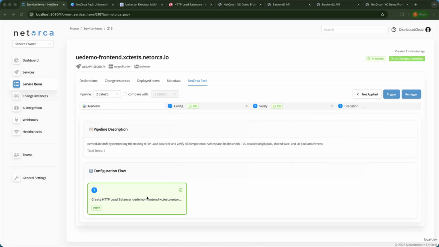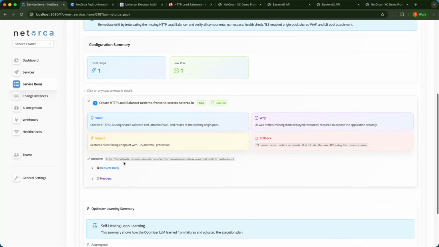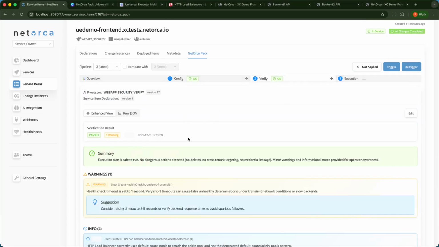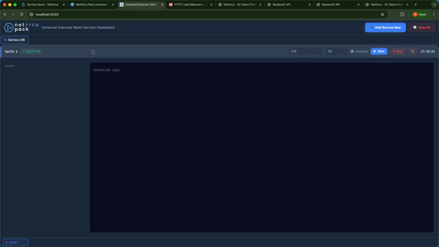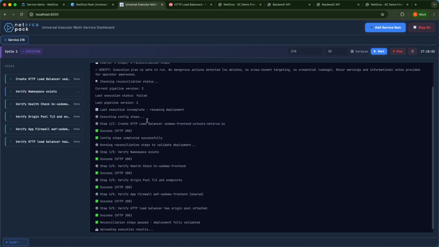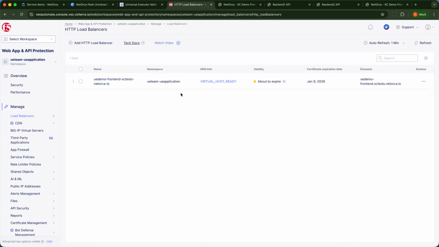Okay, so version 2's come back. It's discovered that the load balancer was deleted, and the config plan now has one POST request to go off and create that load balancer. The verify has said that that's safe to run. So if we go back to the Universal Executor, restart it for 216, we should see that plan execute correctly. That's done. Back into reconciliation mode. And if we refresh here, we see our load balancer is up and running, all good.